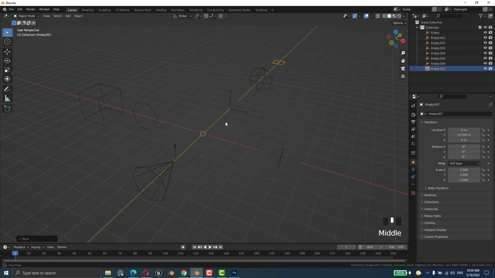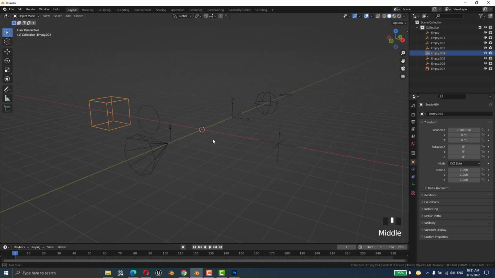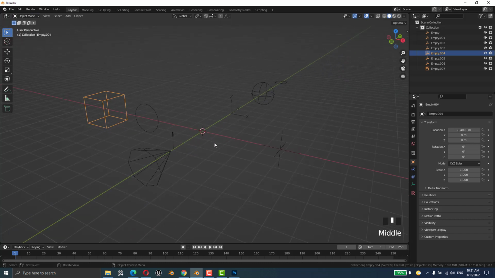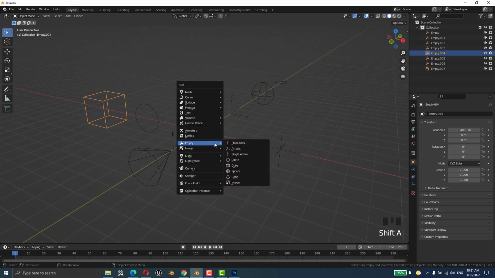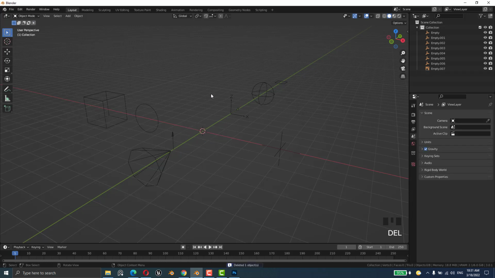Let's see. You can see that they don't have edit mode, only object mode. But in the meshes and the others we had the object mode, sculpt mode, but in the empty we don't have anything. But they are helpful. You will see the helpfulness of this object.